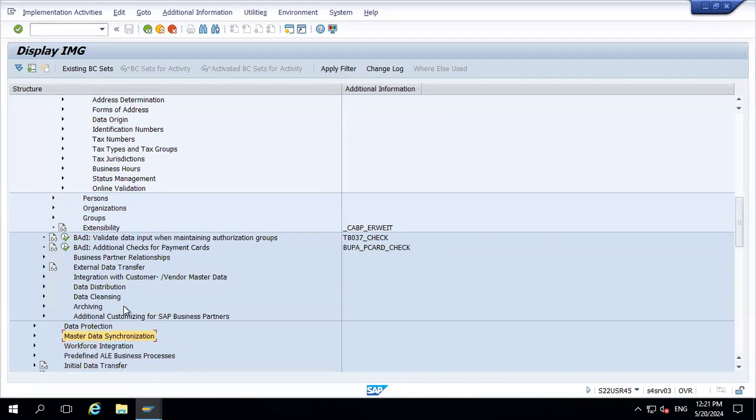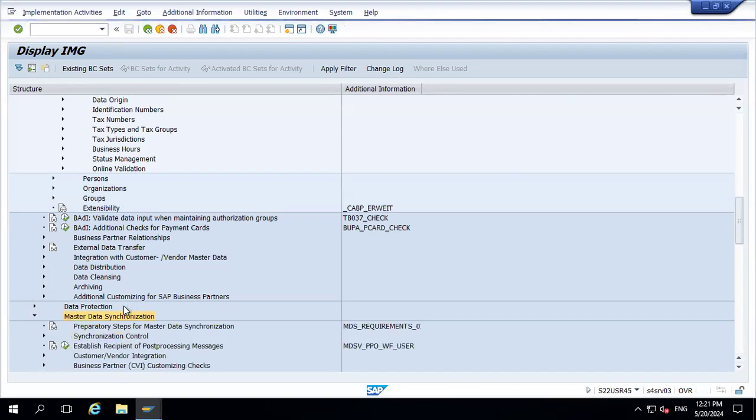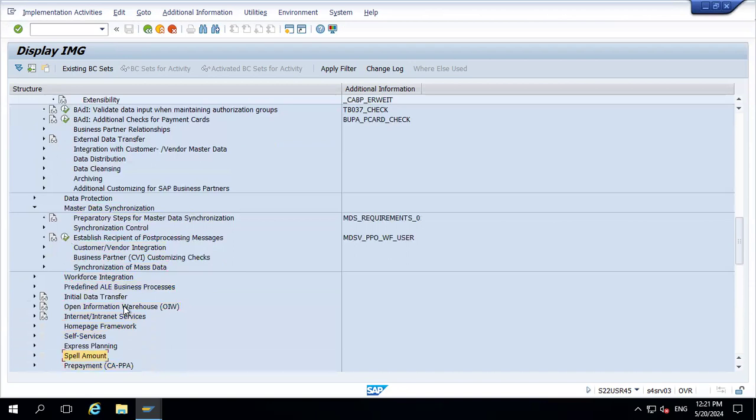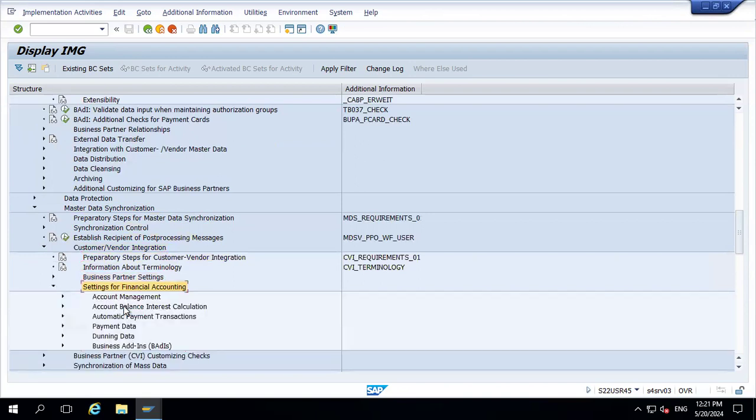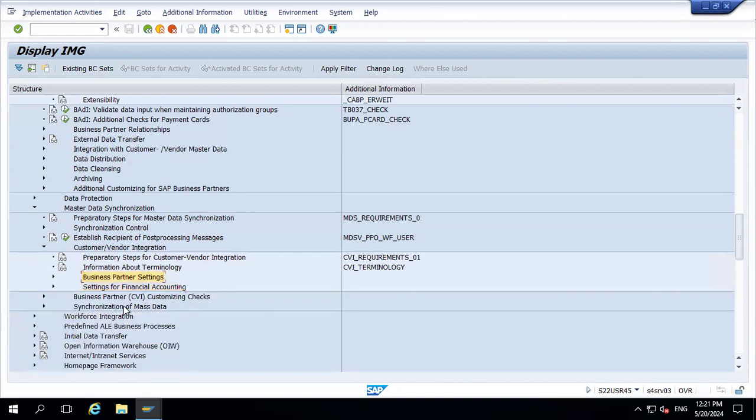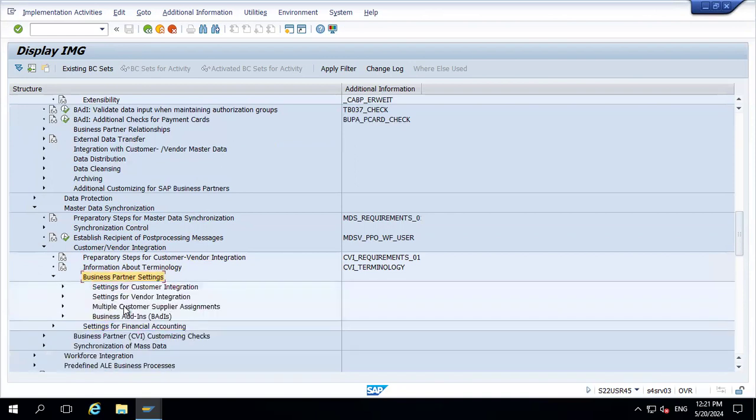Master data synchronization. Okay. Customer or vendor integrations. Then, setting for financial accounting. No, not this. Sorry, business partner settings. Setting for vendor integrations.